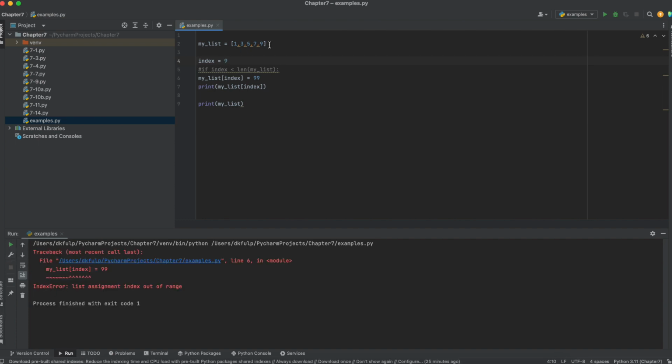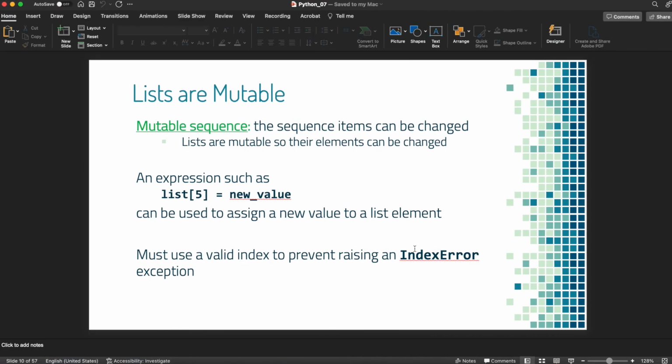Because even though we could technically add 99 as that index in this list, and some languages do that, Python doesn't do that. Python says if that does not already exist when I'm trying to change it, I'm going to throw an index out of bounds error. So you have to be careful. Just like when you're trying to print the index out, you need to be careful about changing it as well and making sure that index exists prior to accessing it.